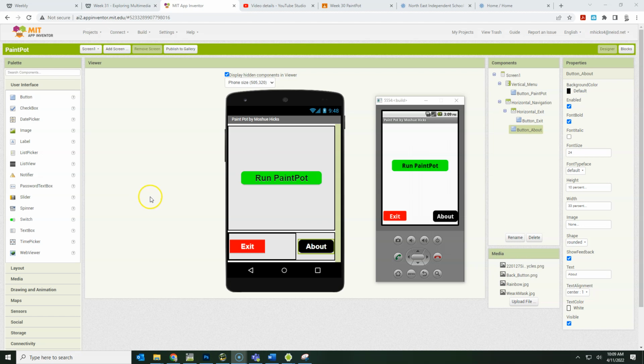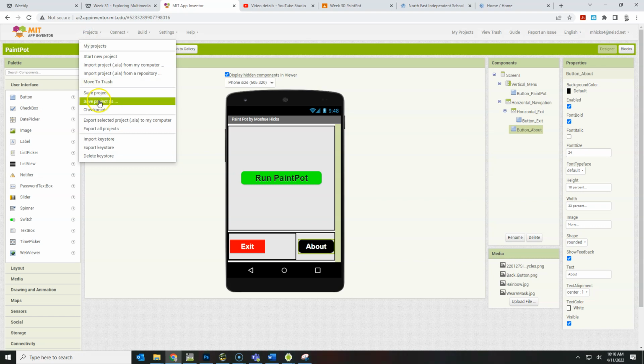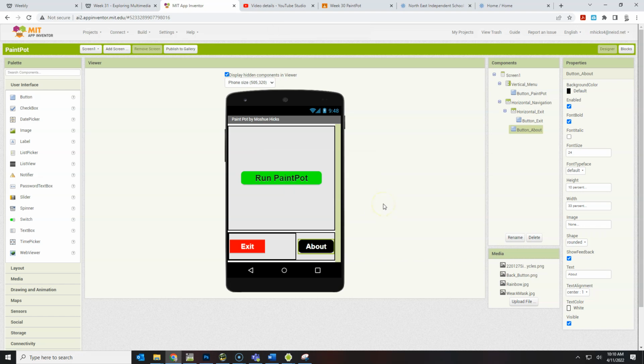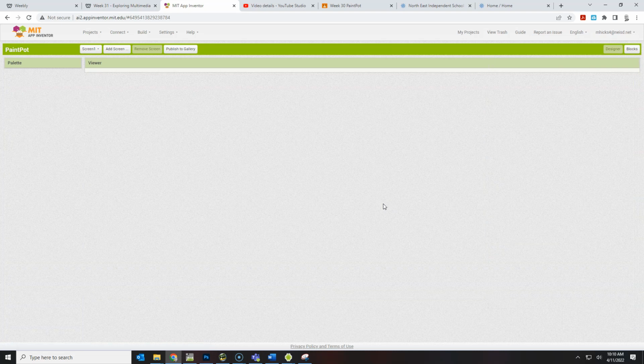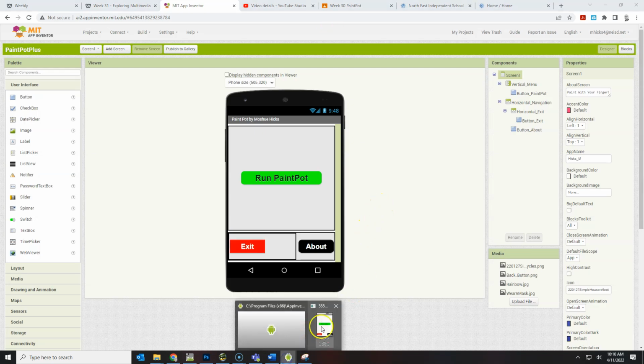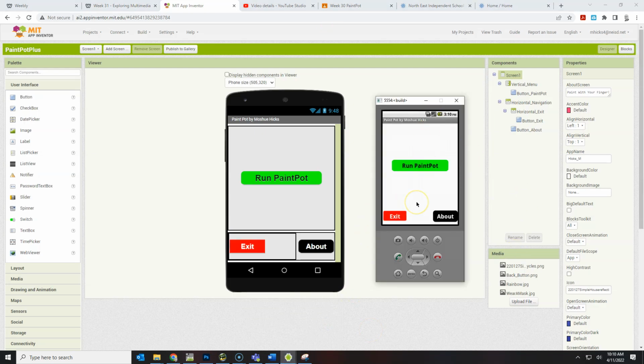Alright, so before we get started with adding those extra features, we are going to save this project and add the word plus on the end. So you can do PaintPotPlus, and that way you've got your standard PaintPot and then one with all of these enhanced features that we want to add.